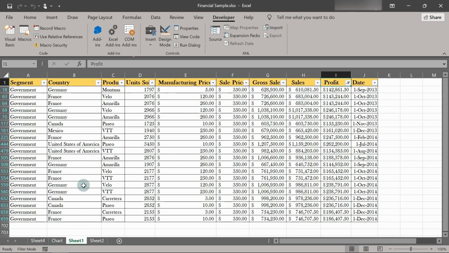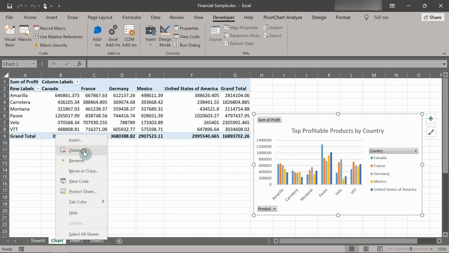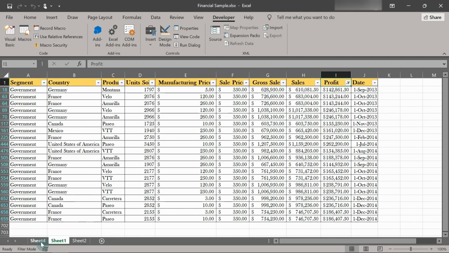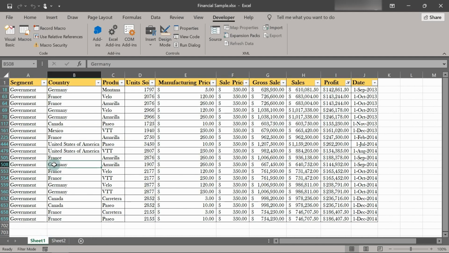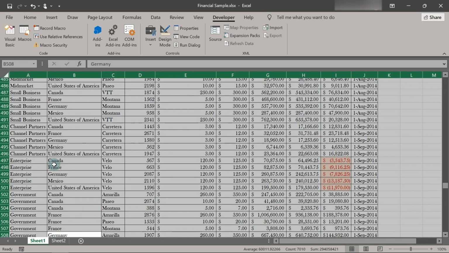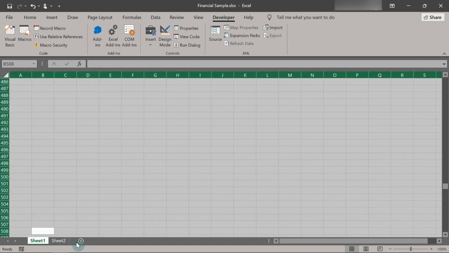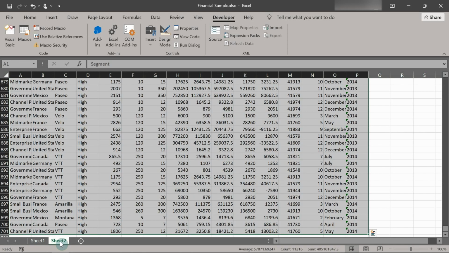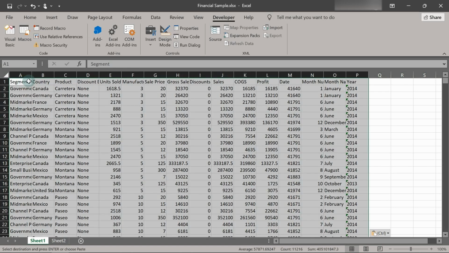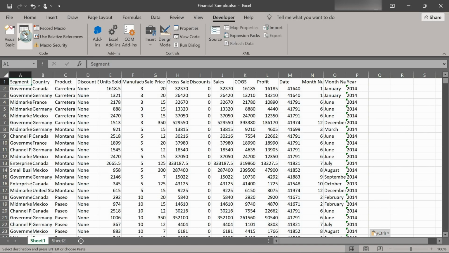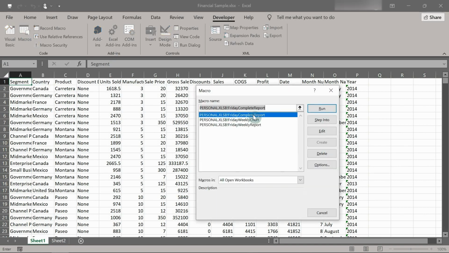And now I want to reset everything, make sure that everything's going to run successfully. So let's delete this. And we can also get rid of this sheet, we don't need it. And let's reset our data here, Sheet 1. And let's go Home. Then we just copy this, paste it over here, hopefully one last time. Now in our macros, we'll notice that Complete Report is here.